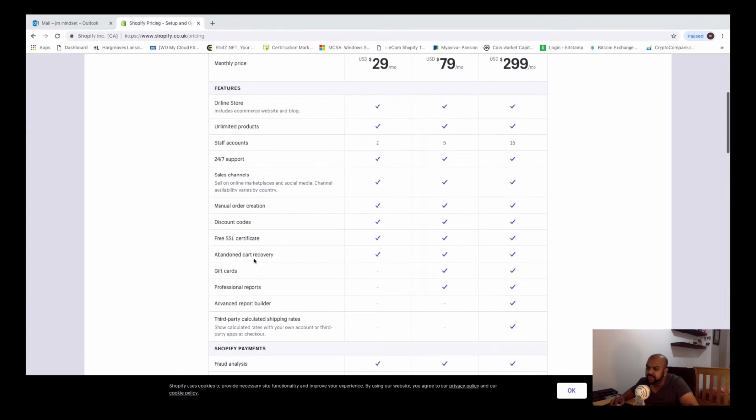That's if people come to your store and add your product to the cart and forget to do the purchase, what you could do is look at the abandoned cart recovery stats, and then follow up with an email asking them to come back to your store and make the purchase. So that's a very good feature to have across all three plans.